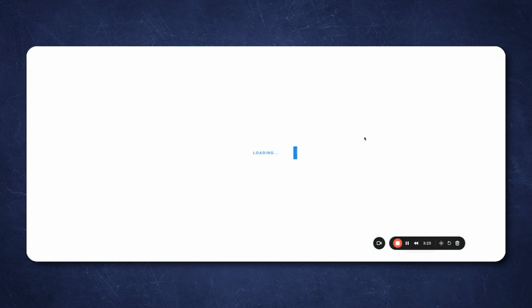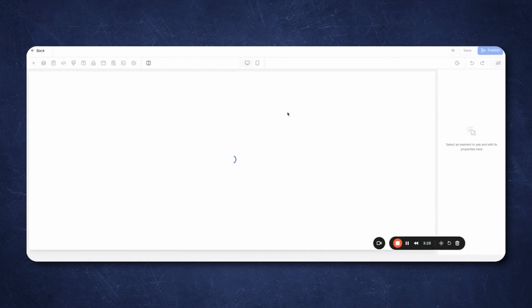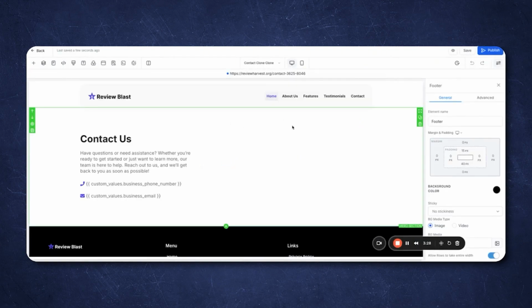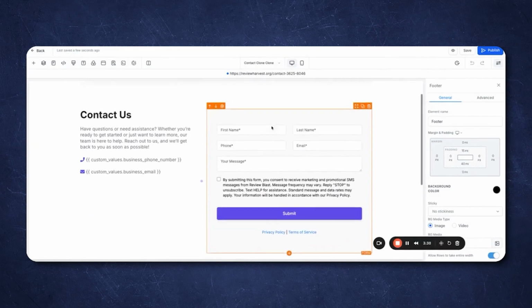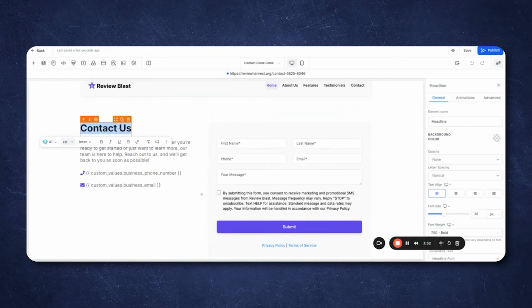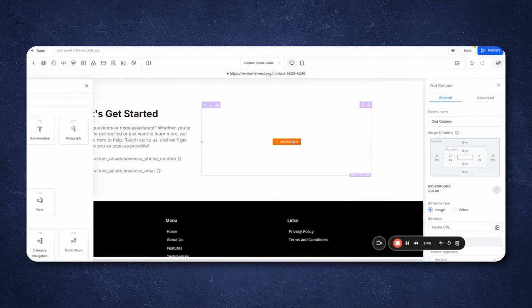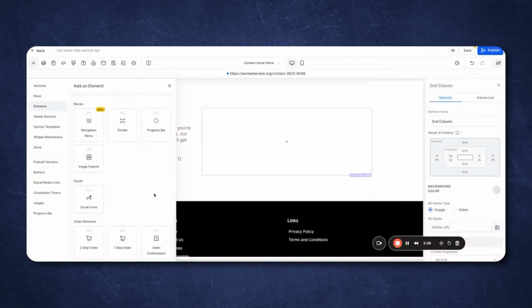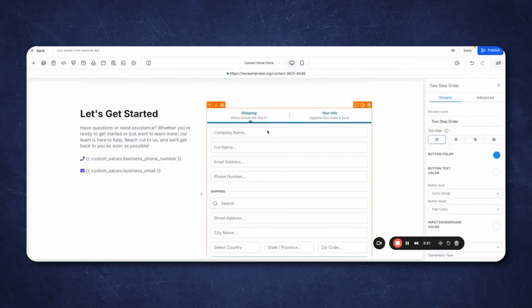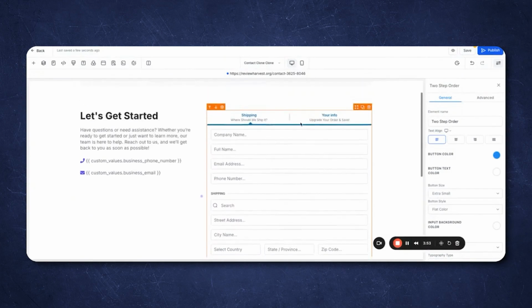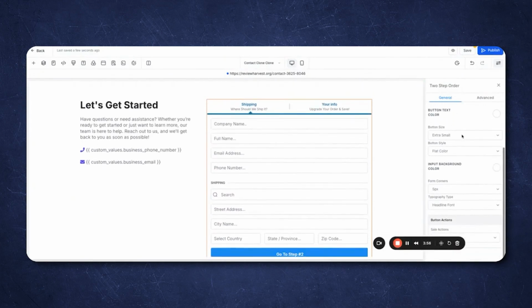And then you want to click on edit. And what I would do is I would just remove this form. Instead of contact us, you can say, let's get started. And then you could add any copy or text you want to here. And instead of this form here, we'll just add a 2-step order form. So we can go ahead and drag the 2-step order form here, and we want to adjust this slightly.